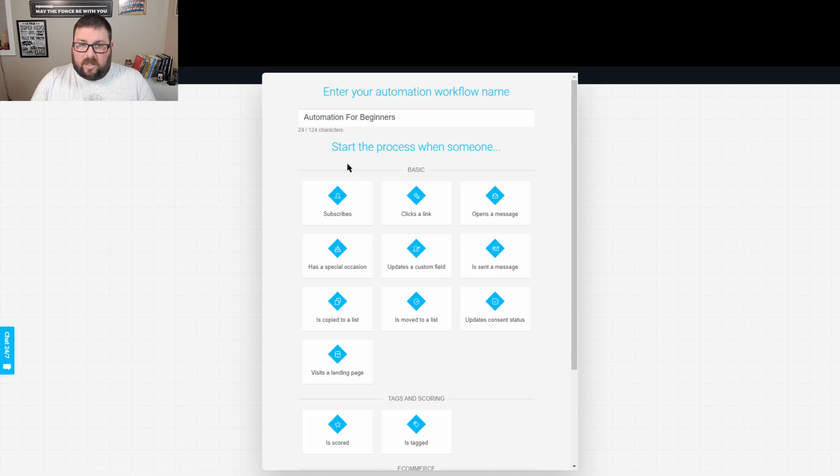So the basic options. Subscribes would be someone subscribes to a list on your automation or on your emails or in your capture page or whatever the case may be. And so that would start the automation when they subscribe. This one, clicks a link. It's pretty self-explanatory, right? It starts when they click a link. So you could put a link in an email, for example, that would take them into this process and that would give them the opportunity to start this automation. This one, if they open a message, it will start here.